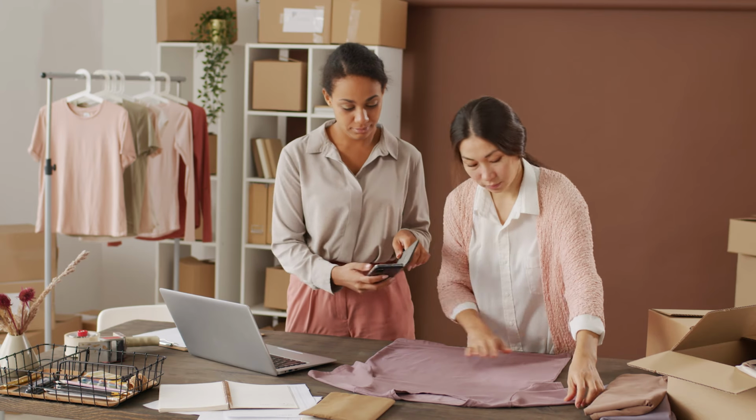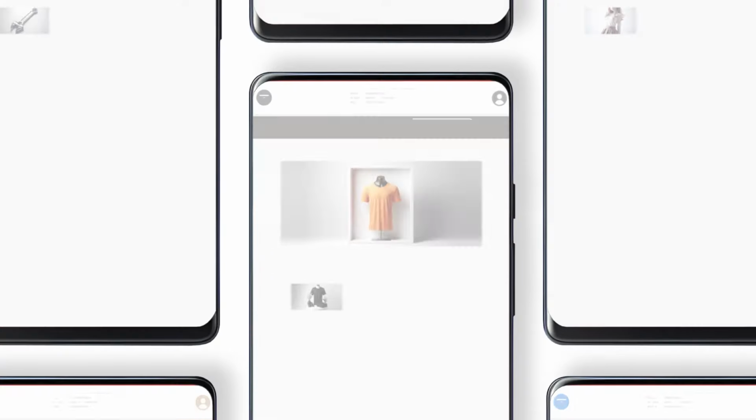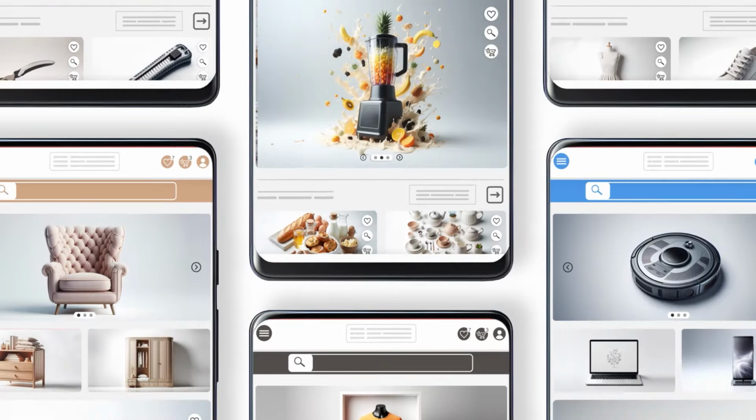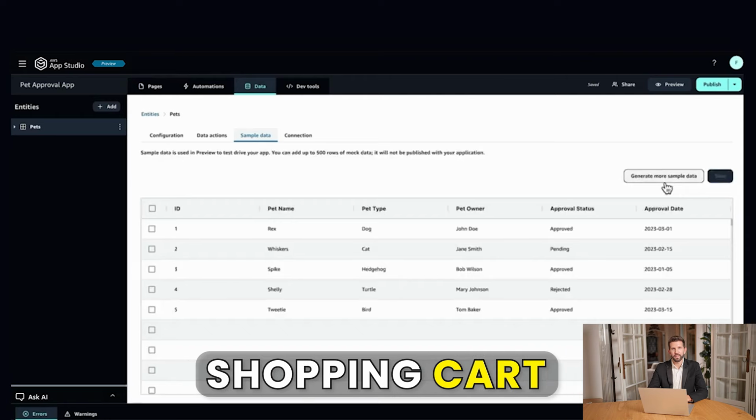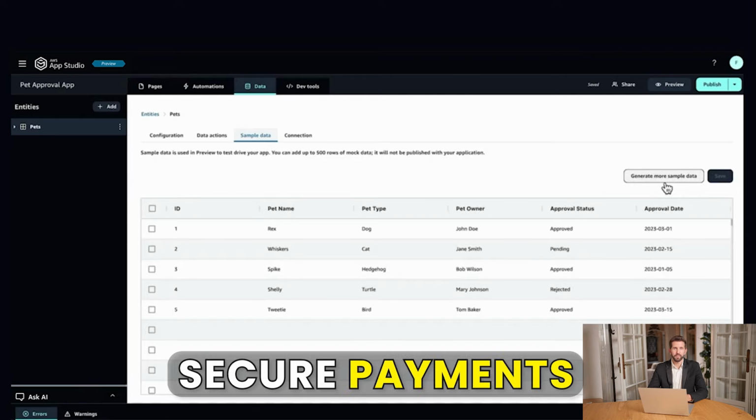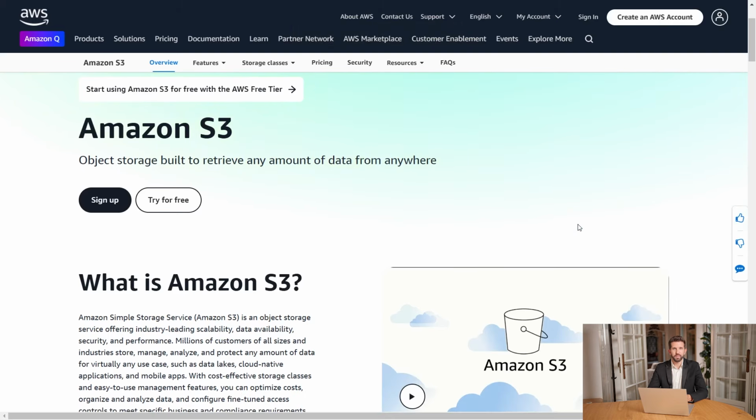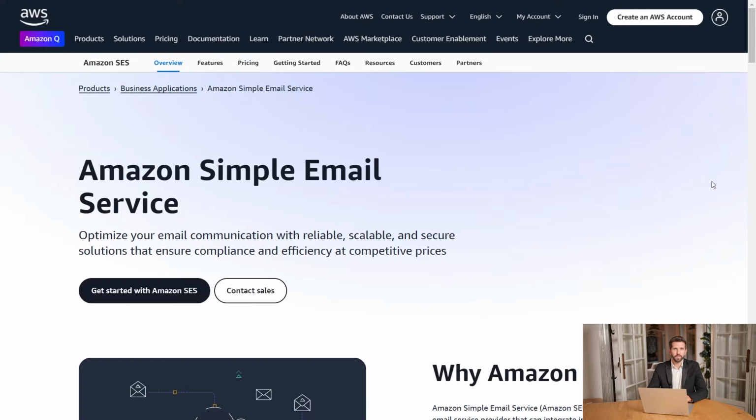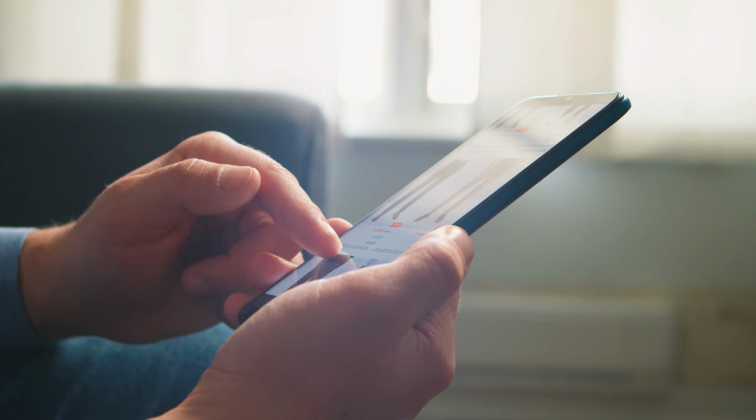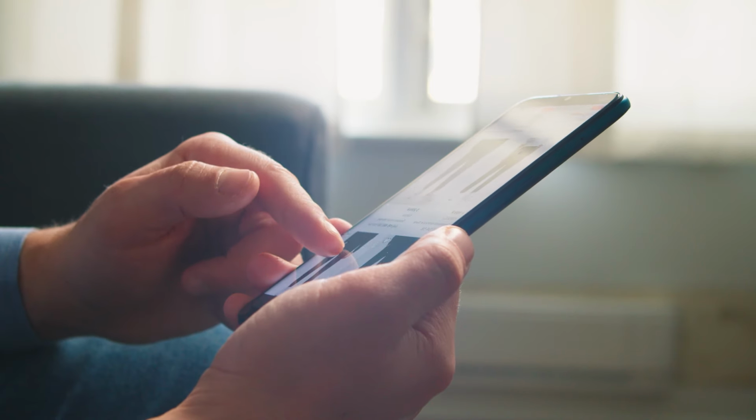An online retailer could use AWS App Studio to build a fully functional e-commerce platform. The platform could include features like product listings, a shopping cart, and secure payment processing. By integrating with AWS services like Amazon S3 for image storage and Amazon SES for email notifications, the retailer can create a seamless shopping experience for customers.